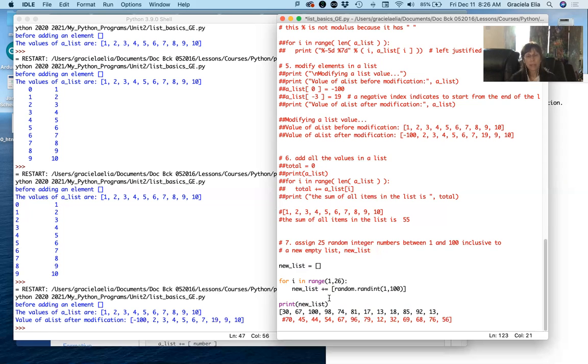If we print the new list, we have the actual values right here. I'm curious about one thing. Anyways, I'm surprised there is no 0 over here. What happened to that? I'll look at it later.